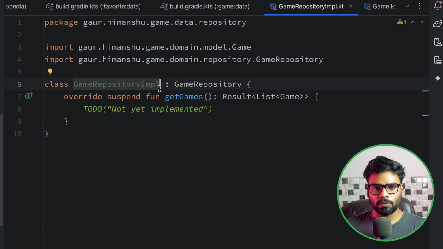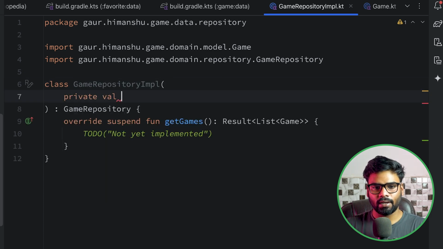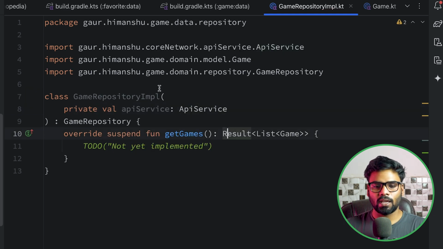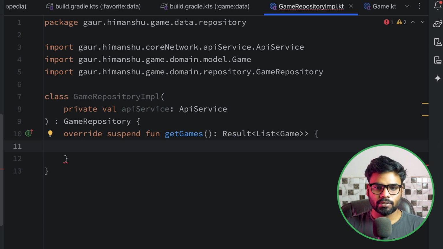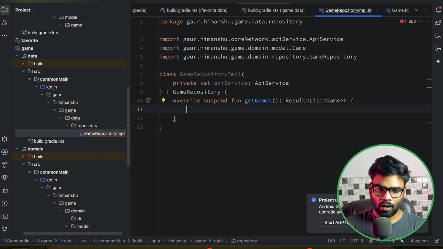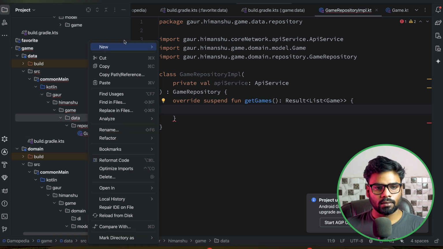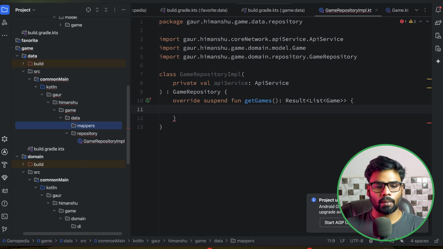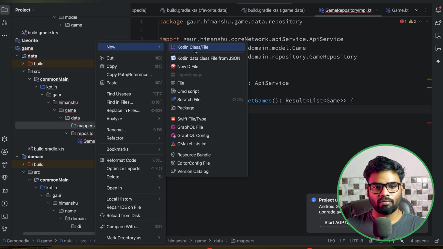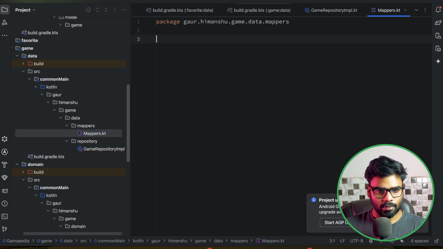So if you want to get information from the backend, we have already created an API service. So use this API service in here. And also, as you can see, this API service will return a game response that contains a list of result in it. And our return type is list of games in our case. So we have to write a mapper that is actually used to map this game response list of result into a list of game. So for that, in this data package, I'm going to create one more package naming mappers, and in this mapper we have a file, and the file name is mappers.